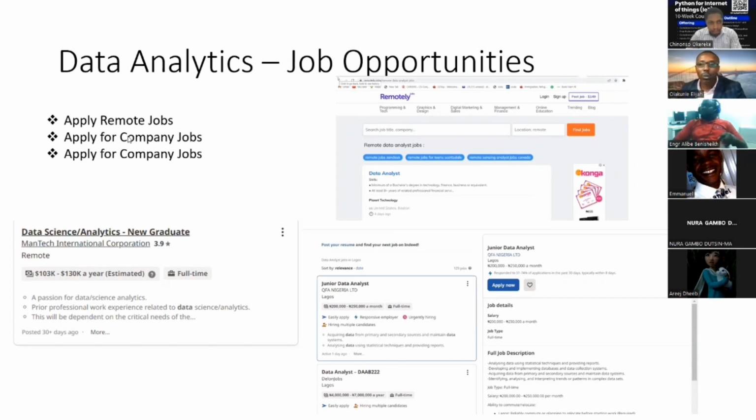There are a lot of things you can do if you are a data analyst. You can work remotely. You can apply for remote jobs. Here are some examples, maybe remote jobs in Canada. You don't have to travel to another country to get jobs. Once you are skilled and you have a good CV in data analytics, you can vie for some of these jobs that are done remotely, either from Canada, the US, or the UK. There are a lot of companies in different countries looking for data analysts.